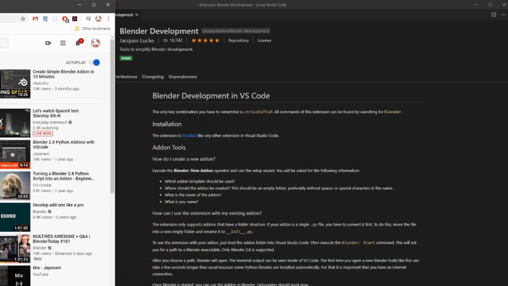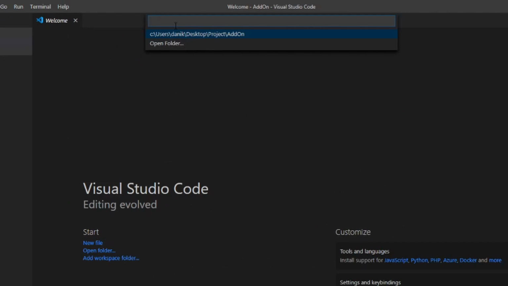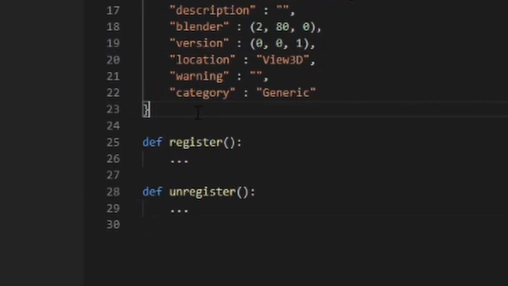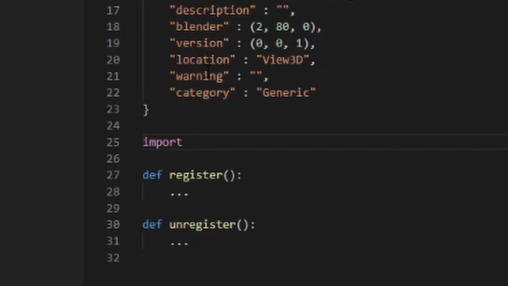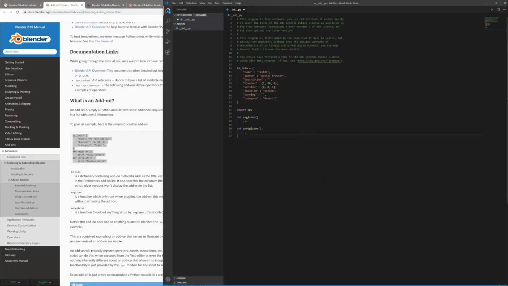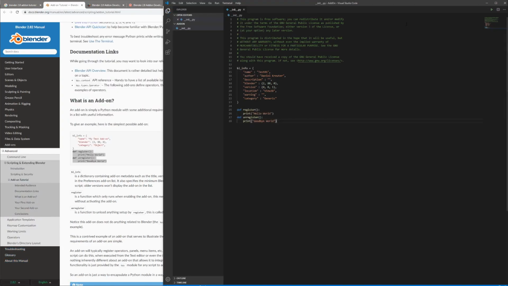Step 1. Download this Blender development extension. Step 2. Create a blank from the add-on template. Step 3. Fill in your information. Step 4. Import the Blender library. To access Blender features, this is necessary. One more place to look at is always the official documentation. This looks useful. This should give me a hello world somewhere, but how do I run it?